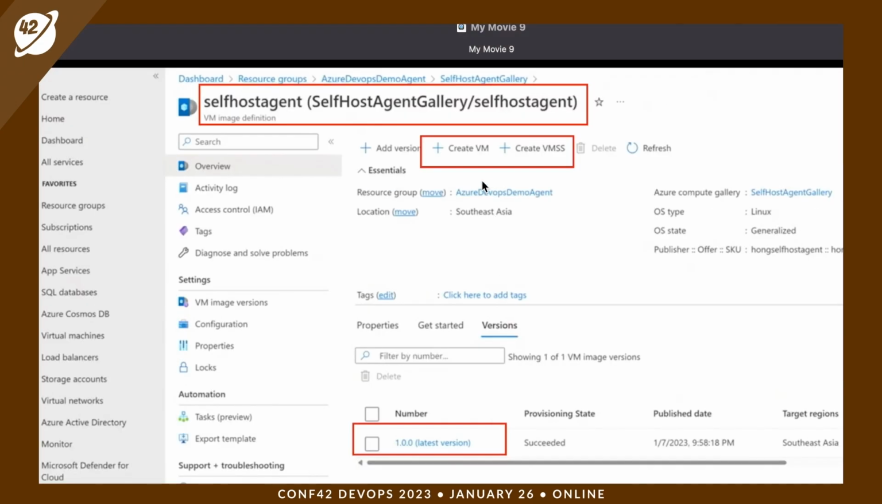Here it is. So this is the self-hosted agent gallery. You can imagine the agent gallery is like the repo that hosts the code. So the agent gallery is the place that hosts your image. This is the image I just published to this agent gallery. And what I can do is to use the published image to create a virtual machine or create a virtual machine scale set.